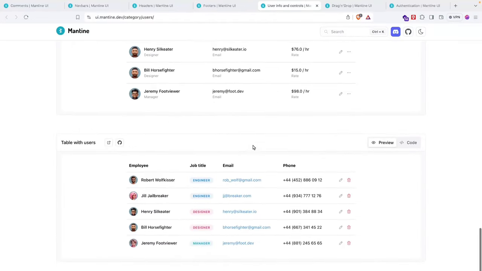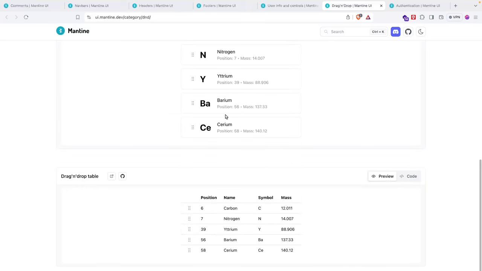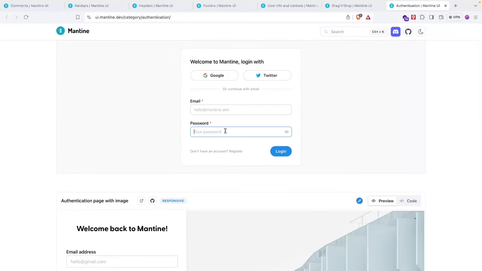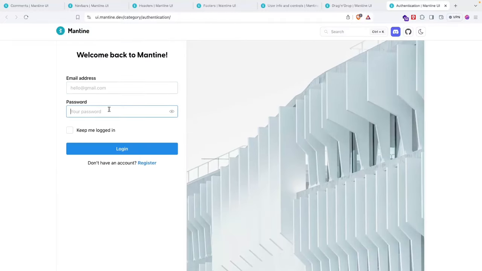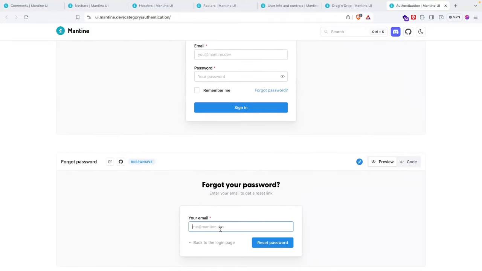User card components where you can follow other individuals. Drag and drop, pretty cool. Authentication is one of my favorite things to do, especially with backend development. As you can see, you can just test out this. It's just for front end, but you can link it. Obviously, you can do the backend yourself, but this is really cool.